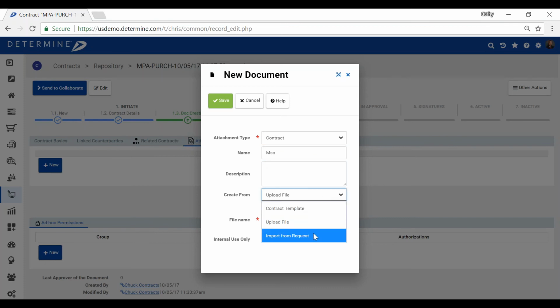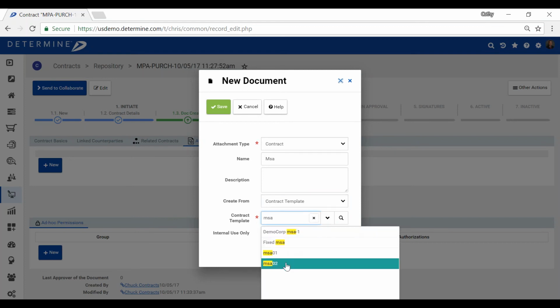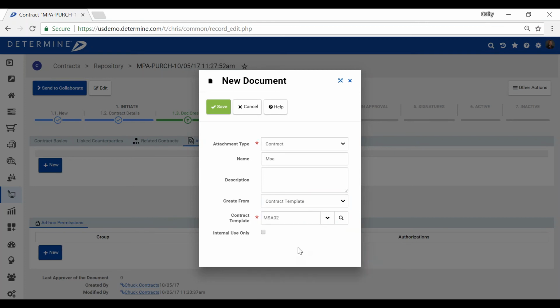Import from request. If we remember, Ray had the option to add attachments. And if we wanted to import one of those attachments as the contract document, I could do that as well. And then lastly, I have templates themselves that I can use that are inside the system. So I'm going to search for my MSA templates, and I'm going to use this template I have, MSA02.